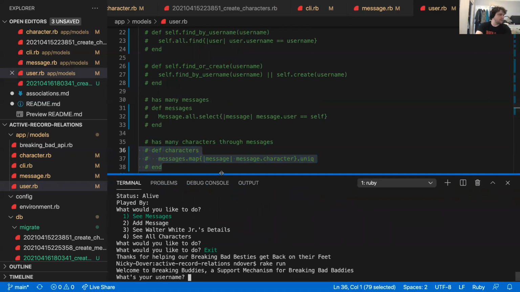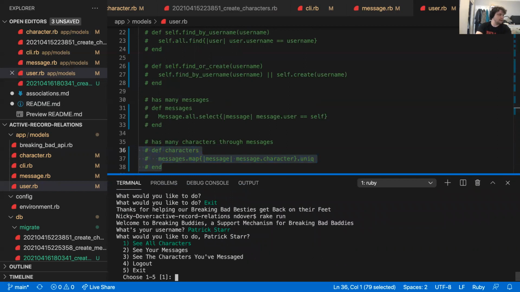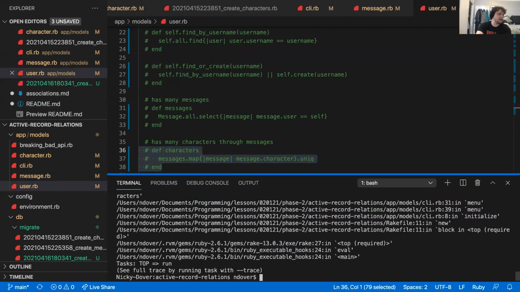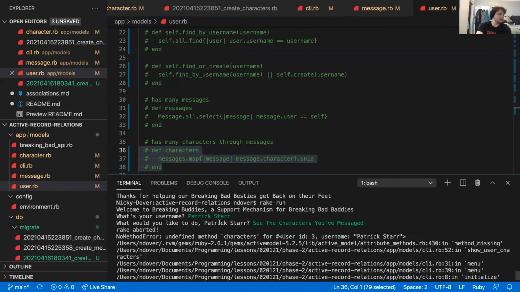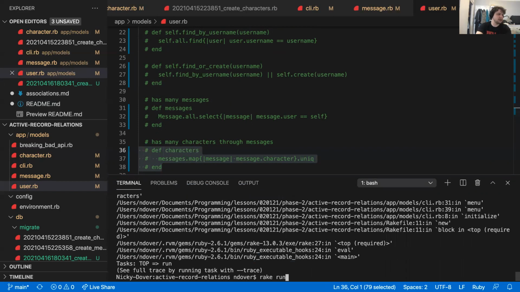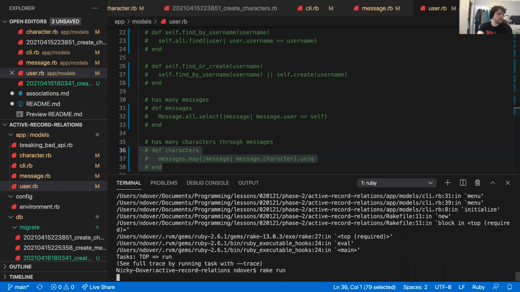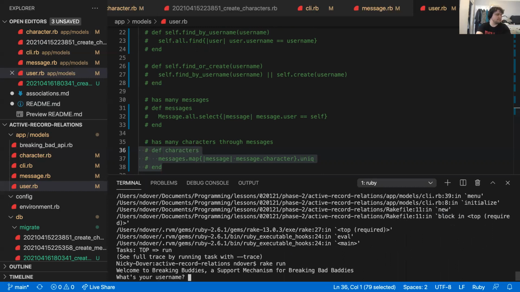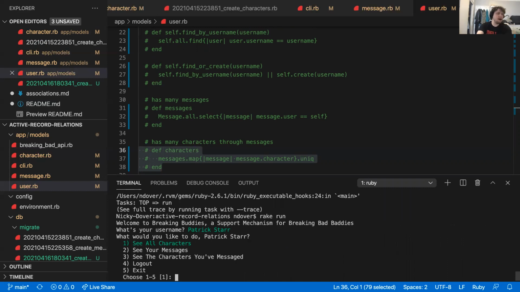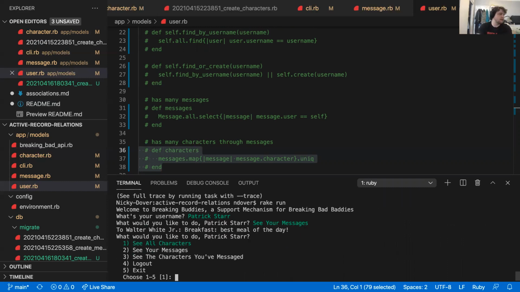We can go ahead and say Patrick Star. Again, we're logging back in. And now this breaks, right? It says, hey, you don't have a method characters yet for a user. But there's a couple of cool things that happen. If I write Patrick Star again, you'll notice that unlike before, these messages are now saved to a database. So our app now has a database, which is really exciting.